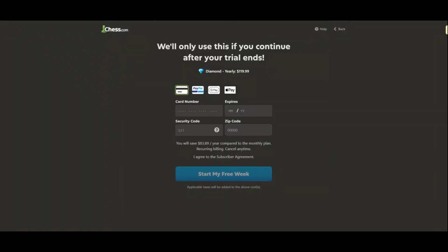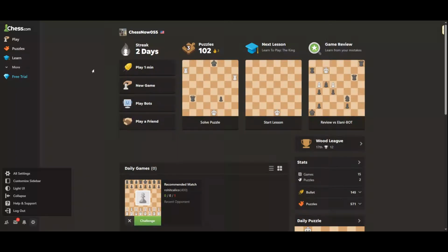And that's all there is to it. Upgrading your chess.com account is quick, easy, and definitely worth it if you're serious about improving your chess skills.